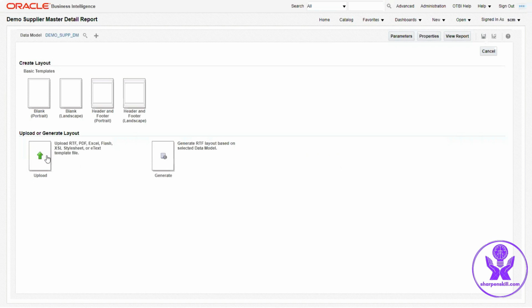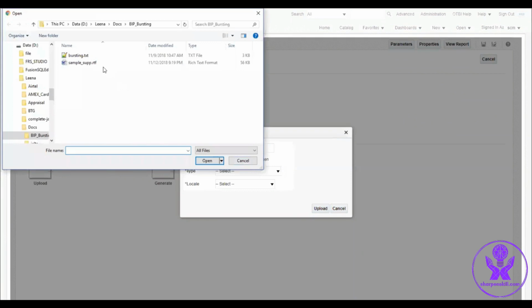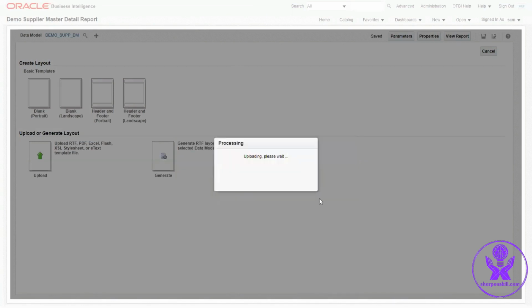Now I'll upload this template in the report. Just click on upload. Give some name, demo supplier layout. Just browse that file. Select template type as RTF template, locale will be English, and click on upload.